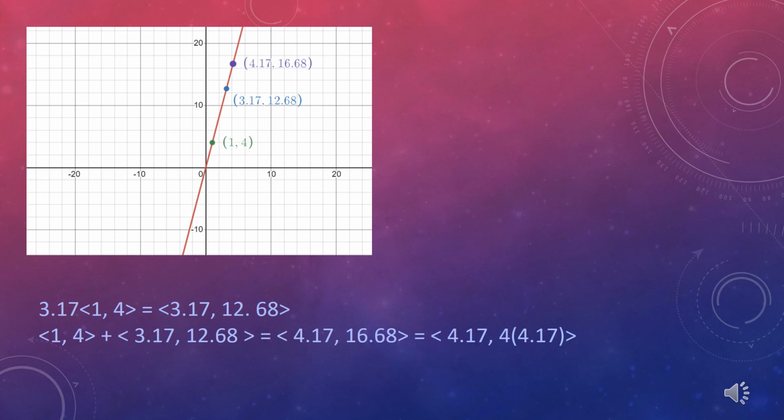So we can see here, here's the line y equals 4x, and there's our basis point (1, 4). And taking some random scalar 3.17 and multiplying (1, 4) by 3.17, I get a point that is also on the line. If I add (1, 4) and that point, I get another point that's on the line. So you can see that just using simply the vector (1, 4), which satisfies the rule y equals 4x, you can use that to get any other point on the line. Thus, it serves as a basis for the line.